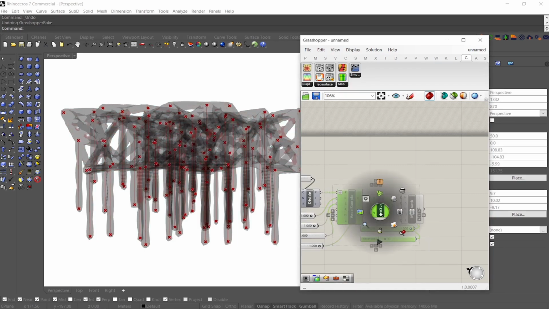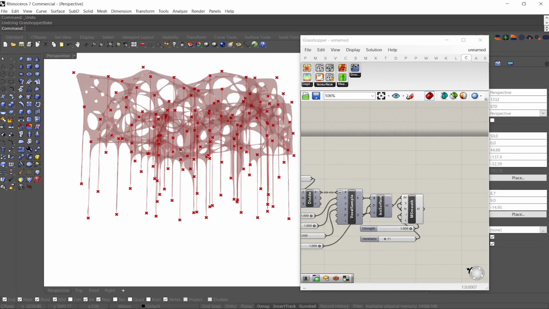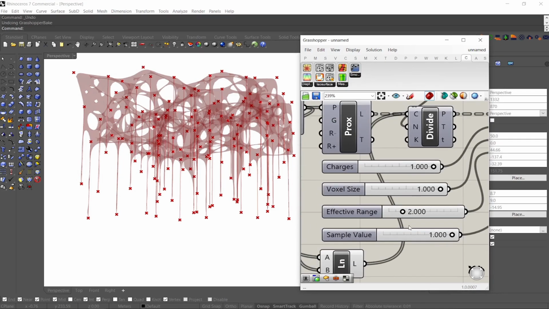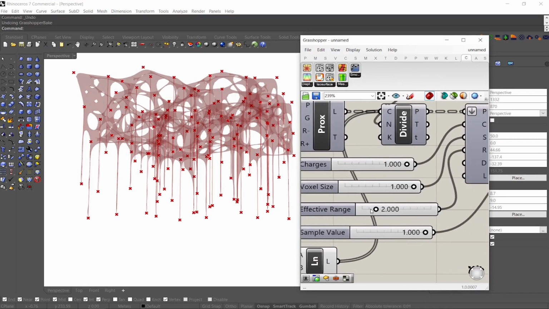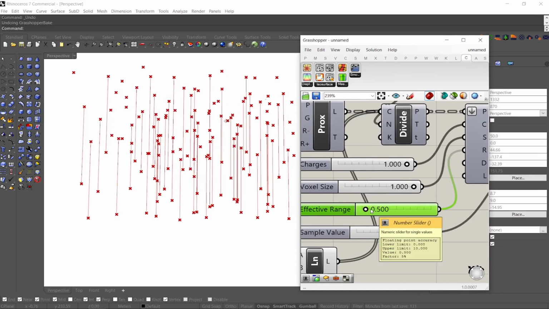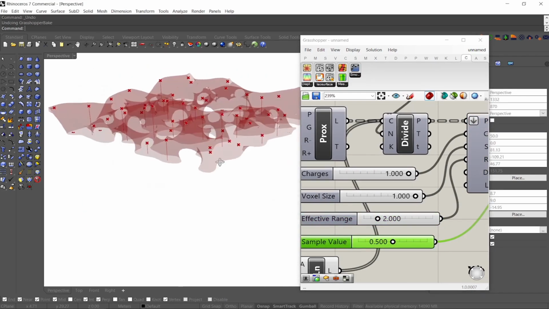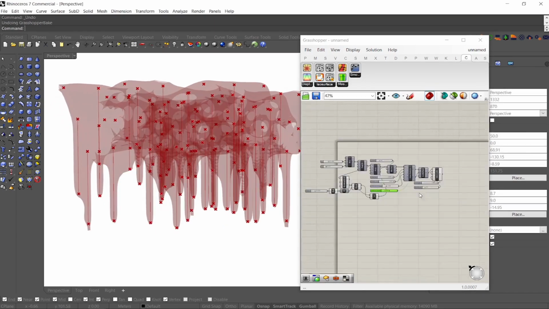Okay, now that's really going to start to smooth it out. It might be a little bit too skinny, and it is. So all we need to do is, let's go over to effective range, maybe 0.5. Oop, not that one. Maybe we'll do sample value at 0.5. Thicken it up. There we go. So that's looking a little bit better.